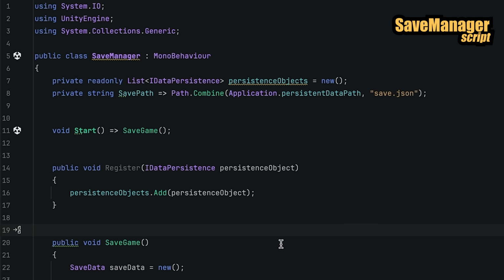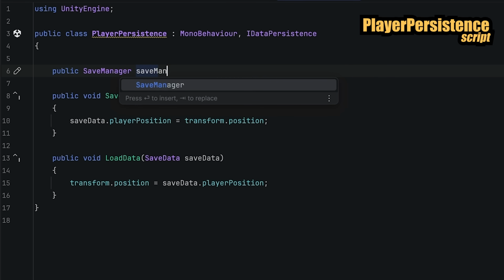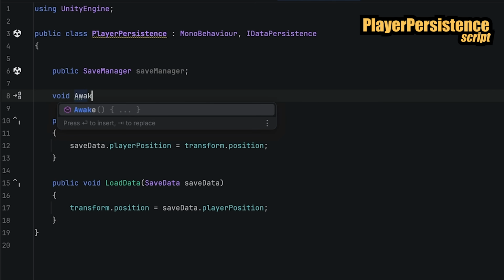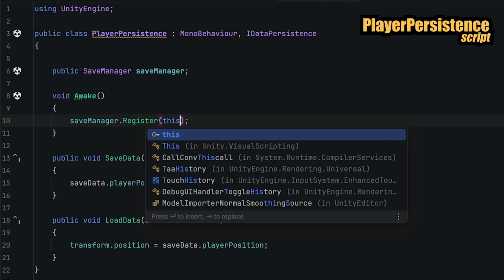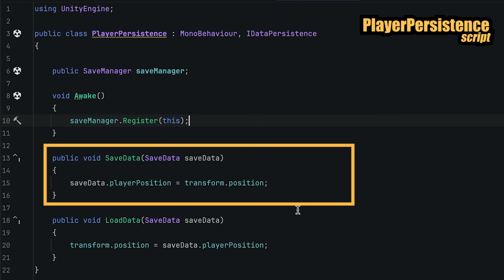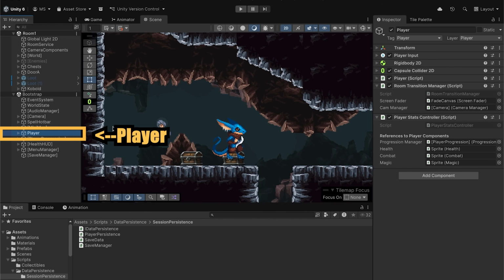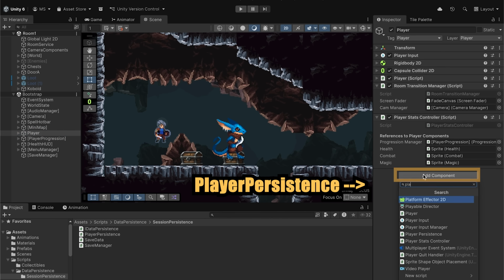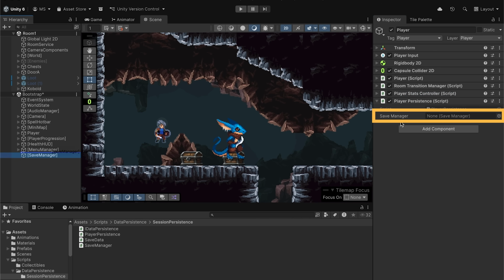So how do we actually register our other scripts? Well, for now, let's just head back to player persistence and add a public save manager reference called save manager. Then, in our awake method, we can just tell the save manager that we want to register this, and it'll be registered as soon as the game starts. Whenever we hit save, the save manager will then tell player persistence to run its save data, and it will save the player's position. Back in Unity then, we can go to our player, add the player persistence script, and then make sure that we drag our save manager into that save manager slot.